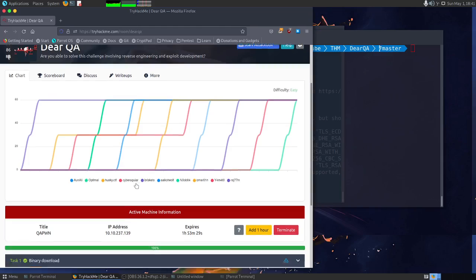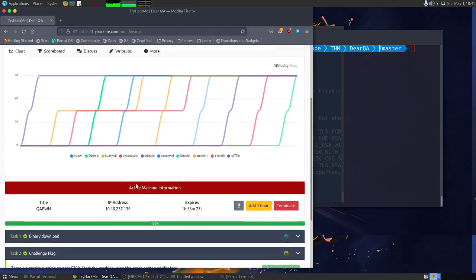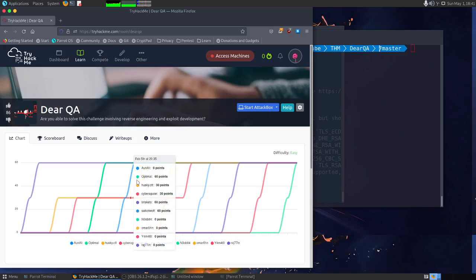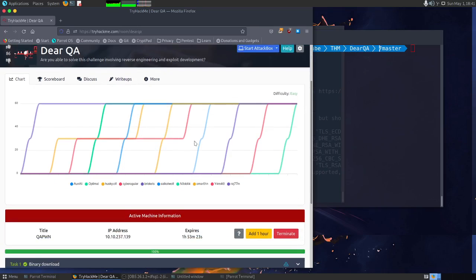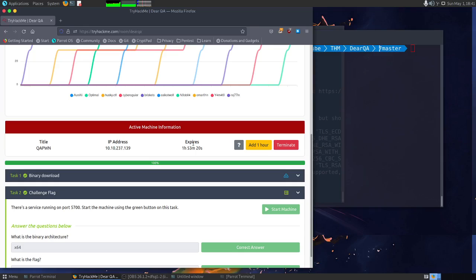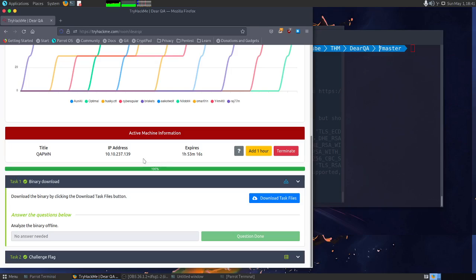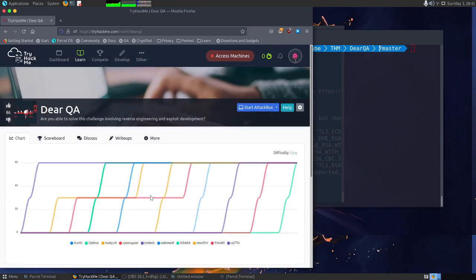I have started the machine and I have also downloaded the binary so that you don't have to watch me wait for the machine to start up. The challenge is pretty straightforward. We are given a binary and we are supposed to fetch the flag from it.